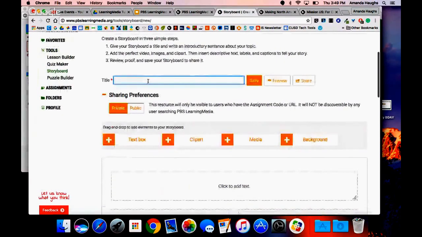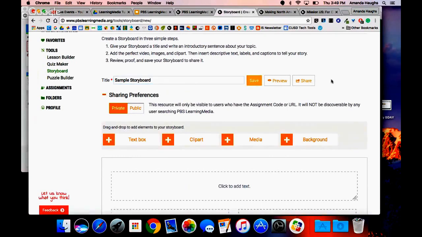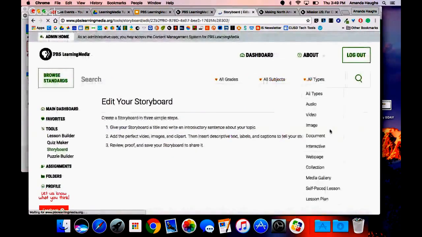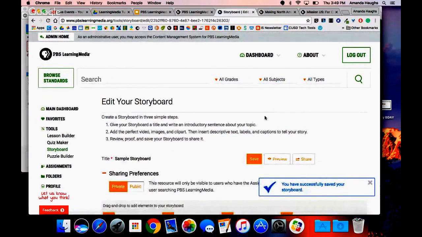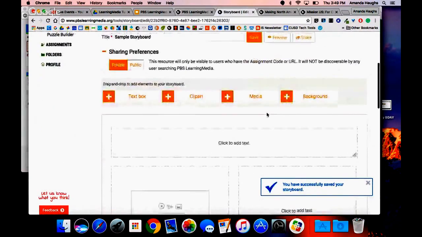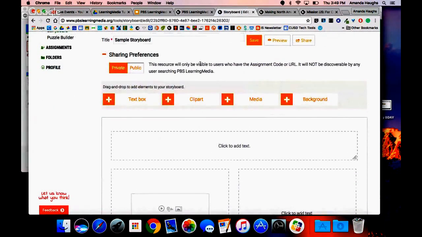So we'll give it a title and save that. Once you give it a title, now your storyboard is saved and you can make edits and come back to it later and make some more edits. Sharing preferences are important. Right now, this is set so I can share this out with people using a share link.